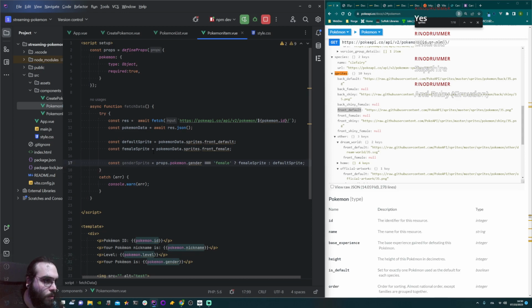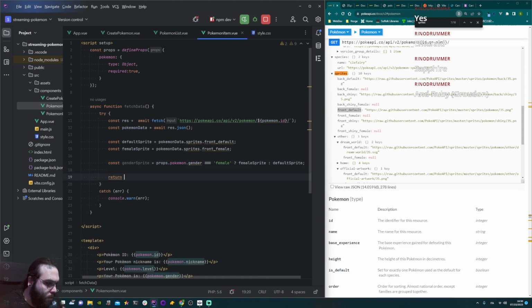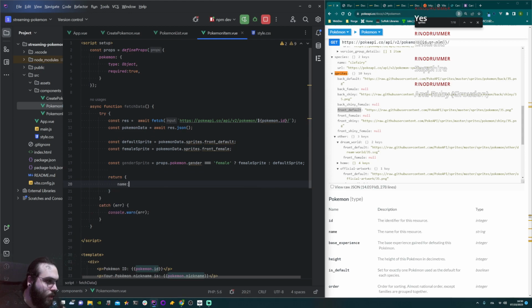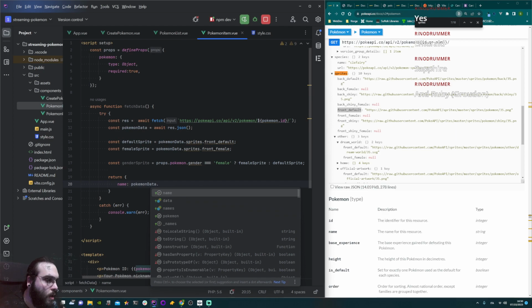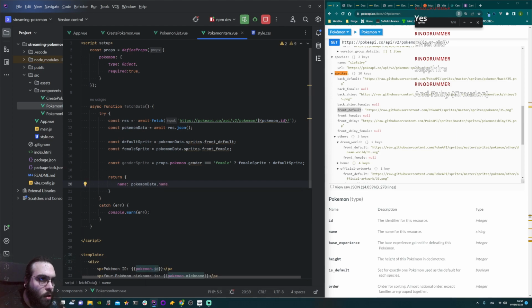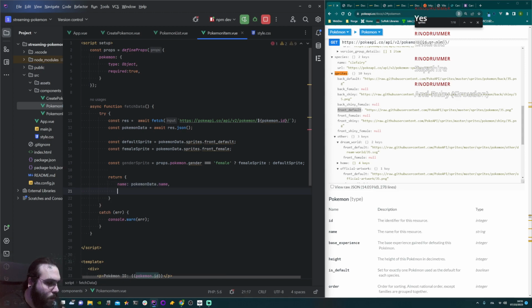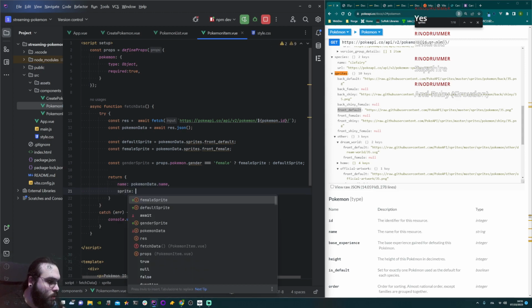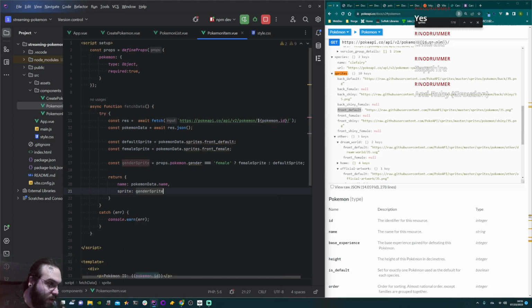I think I can do that just by saying return. We're gonna create a name, and also we're gonna call Pokemon data again, name. So we should be getting for 1 Bulbasaur, for 2 Ivysaur, and so on. And for the sprite, we have gender sprite, whether it's set, and otherwise we're gonna fall back to default.